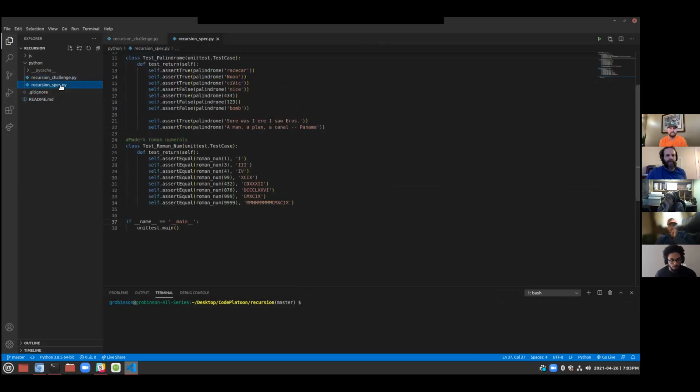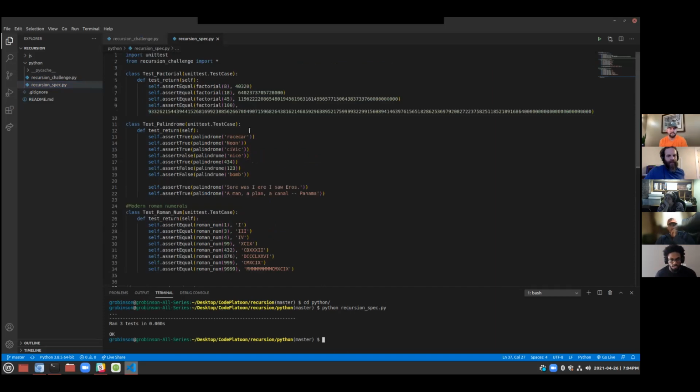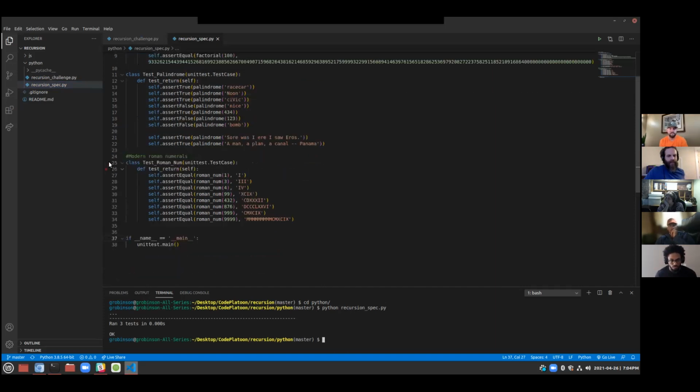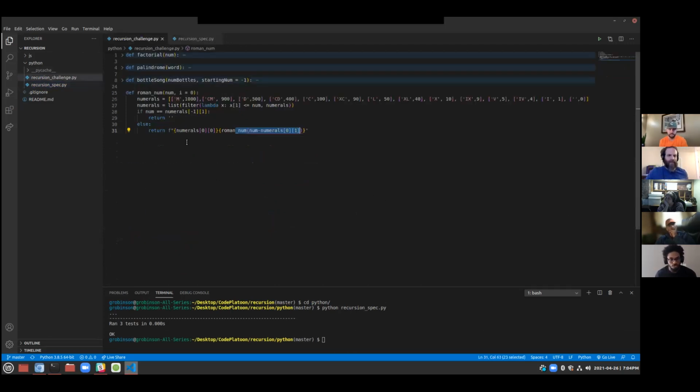I can run these tests here just to double check that it actually works. So all of our tests pass. This section here is all the Roman numeral stuff. So that's pretty much my solution. Cool.